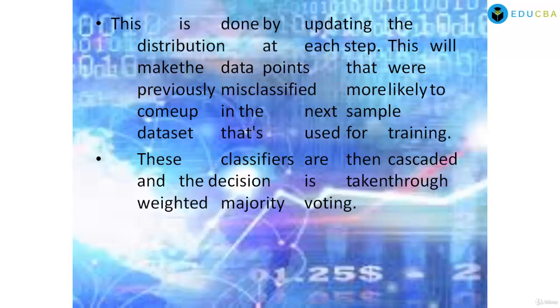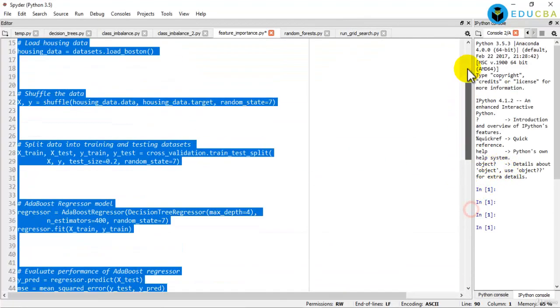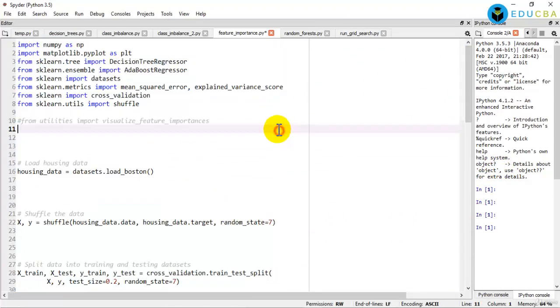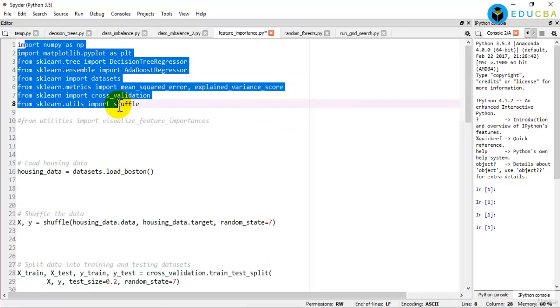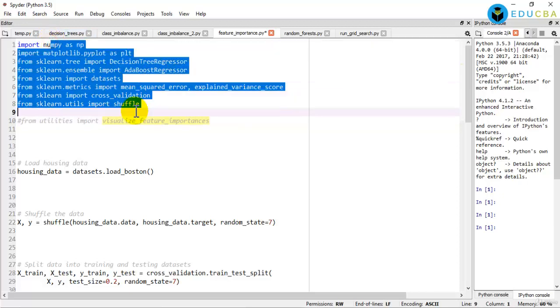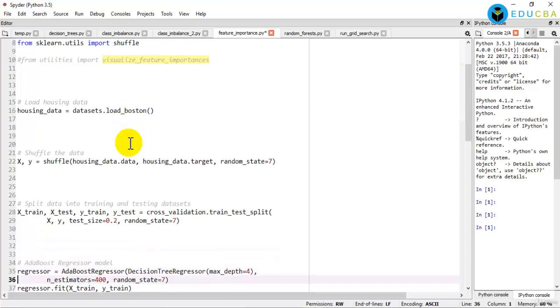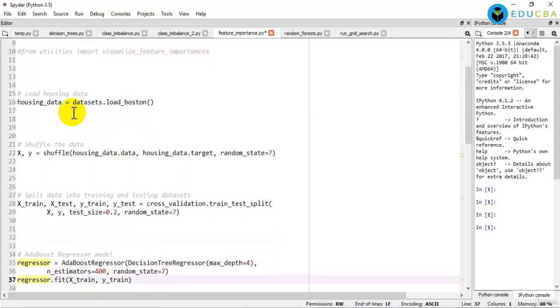So let's see the program for how to use that regressor. First you have to import a few modules. These modules are NumPy, Matplotlib and the scikit-learn module. So we have imported these modules. Next we have to load data. We are loading an inbuilt dataset from the scikit-learn module. We are using the datasets module and the function load_boston.